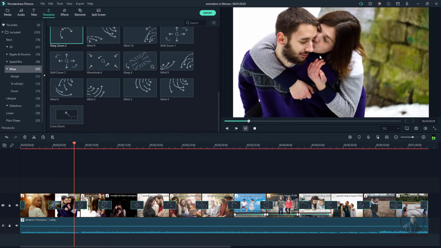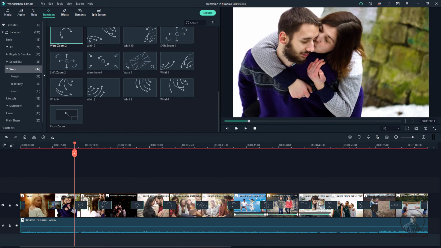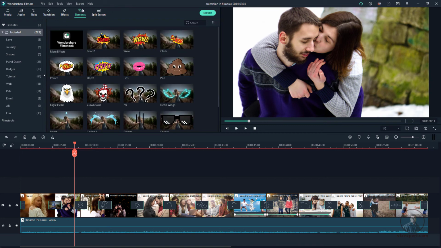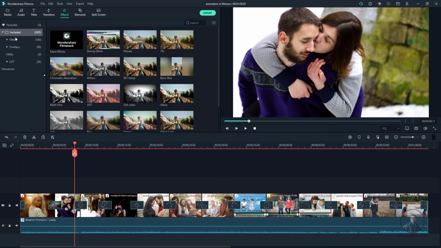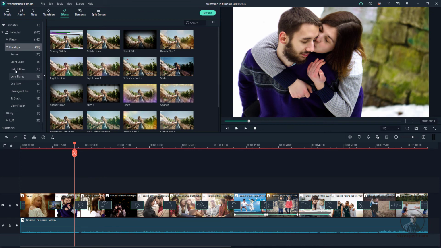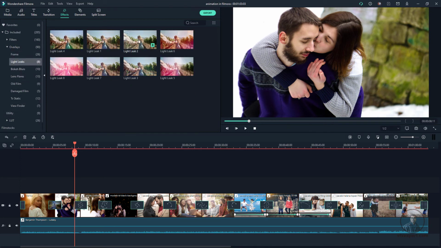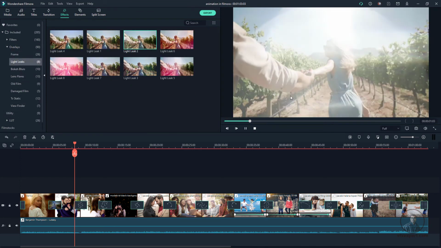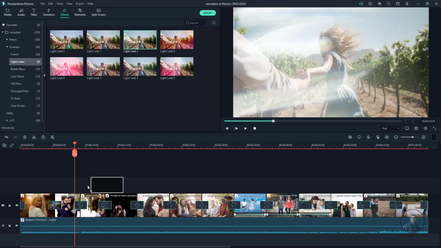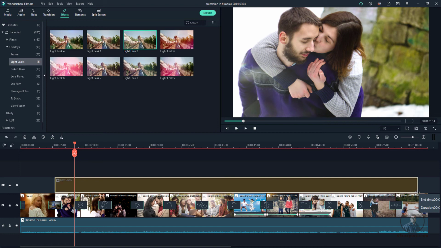So after this, just a little bit I am going to apply some effects on these pictures here. Then you can click on effects or elements here. So elements if you want you can apply, but here I am going to apply effects. Then simply click on effects here. Now here you can select these overlay effects, maybe light leaks if you want you can apply. So double click here, you can see preview here, easily you can see, then you can apply. So just drag and drop, just apply like this and just extend till here.